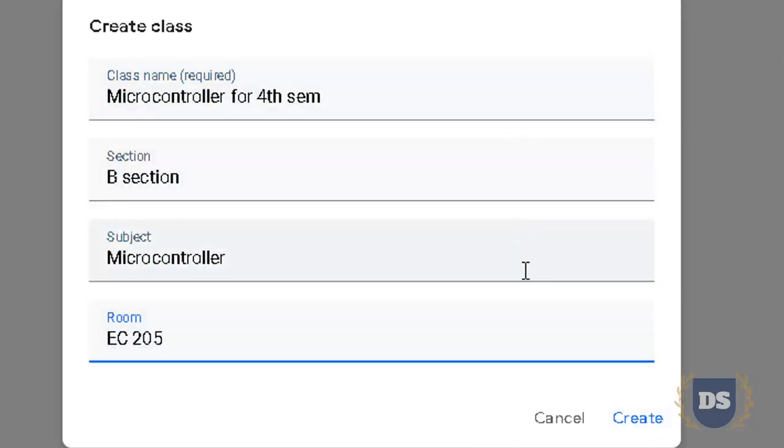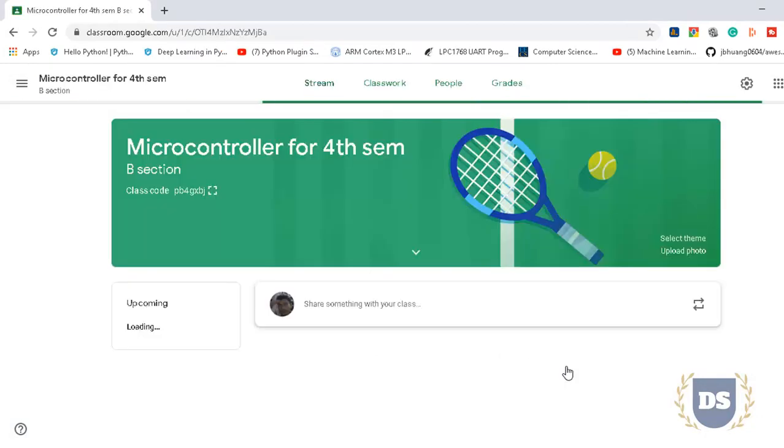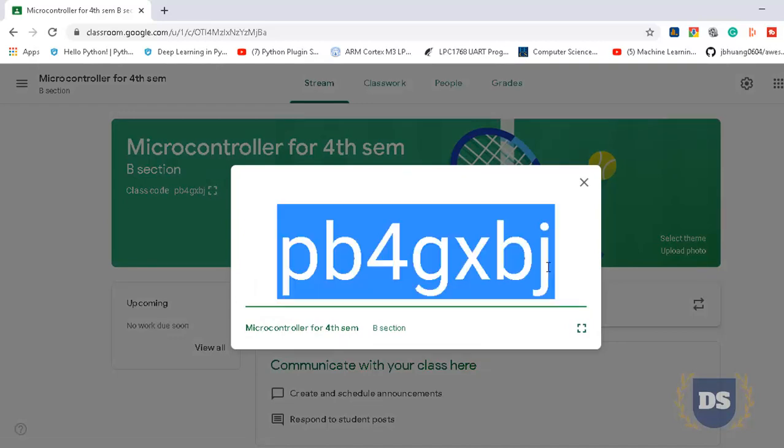After filling all the information in the fields provided, hit on the create button. So right now I have successfully created the microcontroller course in Google Classroom. If I want my students to join or get enrolled in this Google Classroom, it provides a class code for each and every class that is unique. So this is the code that a student should enter in the join class field of the Google Classroom app if he wants to get enrolled in my Google Classroom. I'll be passing this code to my students group so that they can get enrolled.